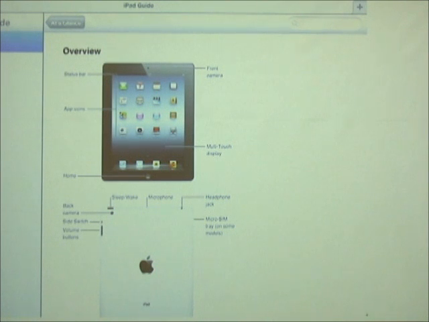If you need to do a hard start, again, if your iPad freezes up on you, press and hold the home and sleep button until the apple appears. Release, then press and hold until the apple appears. So with that, it actually reboots your iPad for you.